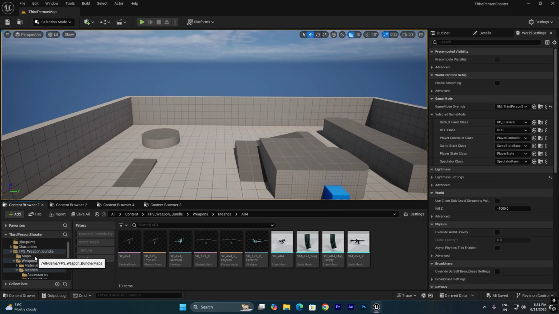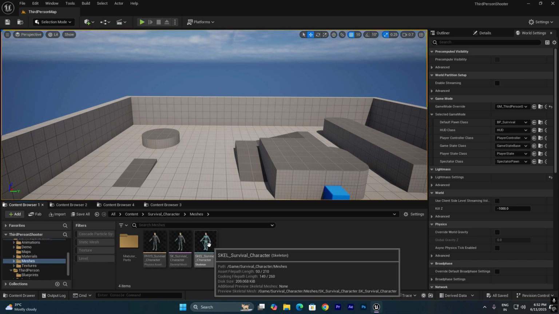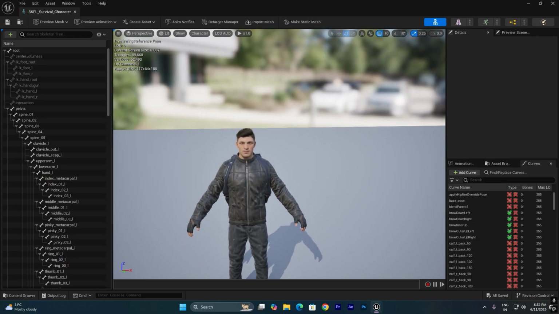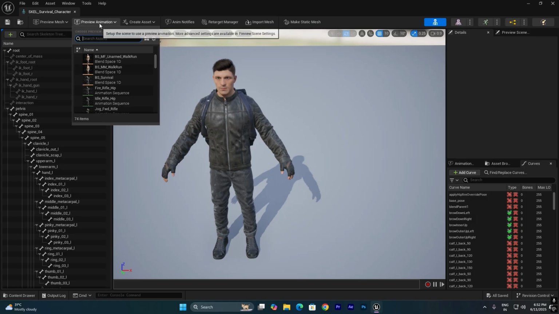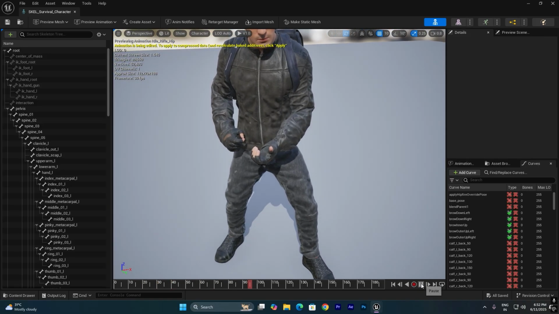In order to add this weapon, first we need to create a socket for the skeleton of the character. So first we need to go to the survival character, go to meshes, and make sure you open the skeleton. First we will add a preview animation. To do that, we can go to the preview and search for, let's say, idle animation. And now we'll pause the animation here.